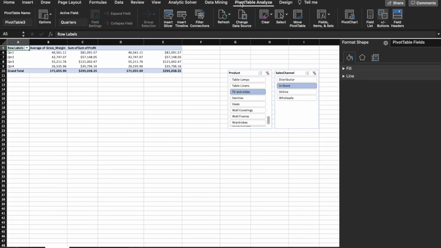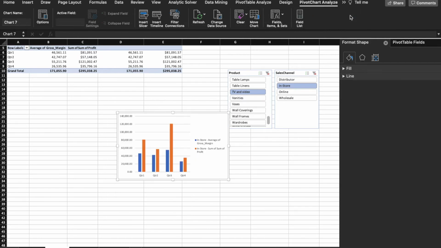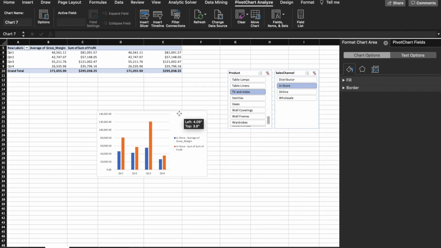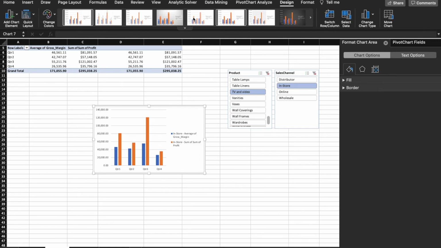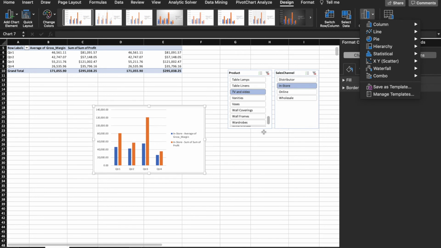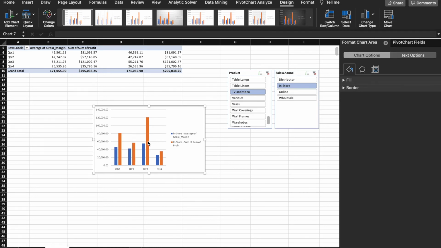So let's go back over to the pivot table analyze tab, and then pivot chart is towards the end. You just click on it, and then a little chart is going to pop up. We want the design to be a clustered column. So this is a clustered column, it's already on here, so we don't have to change it. And then we want there to be a line on the secondary axis.